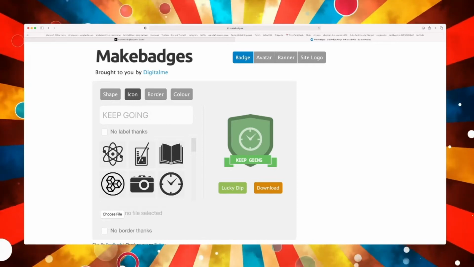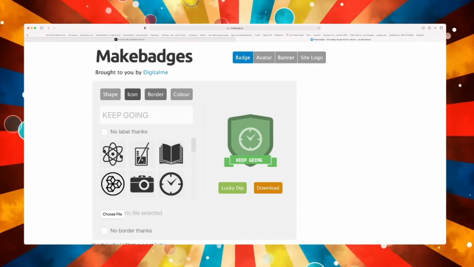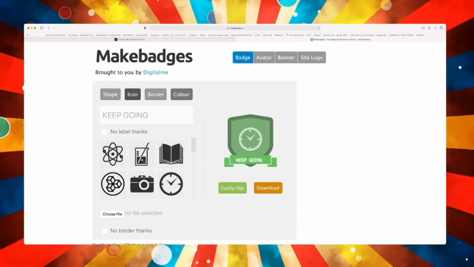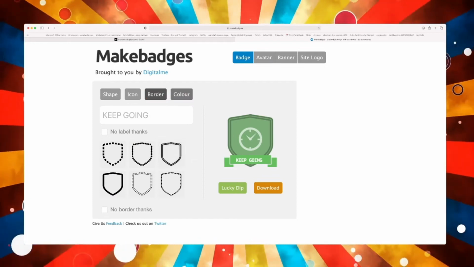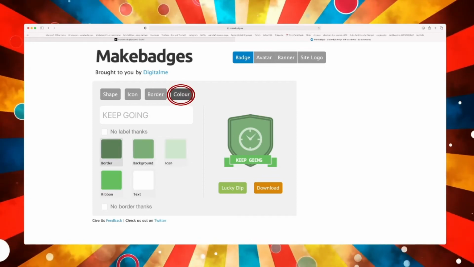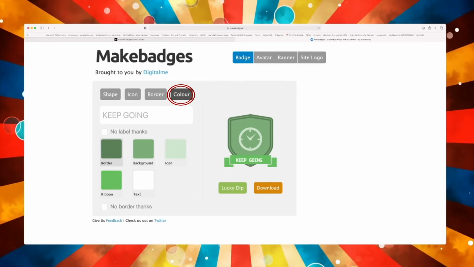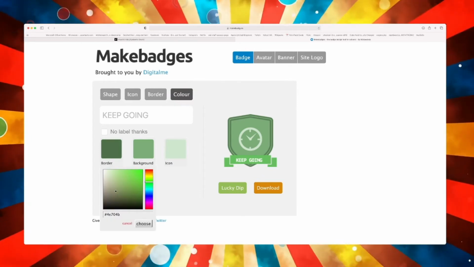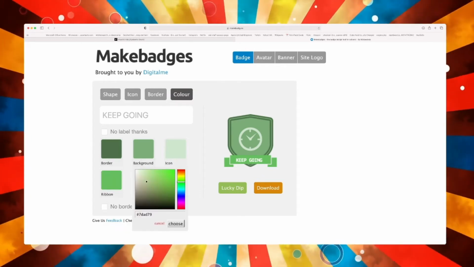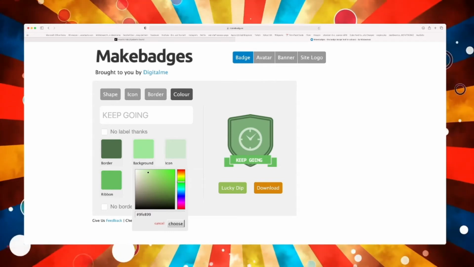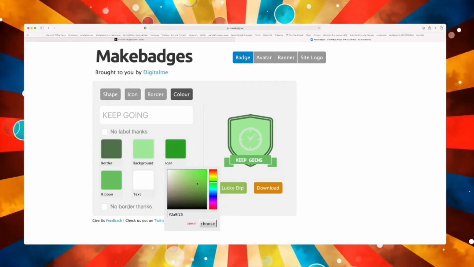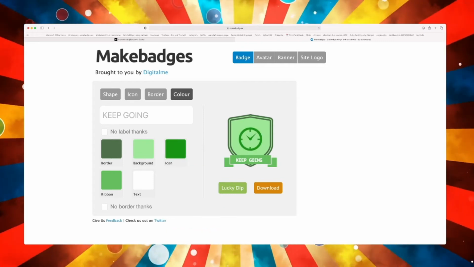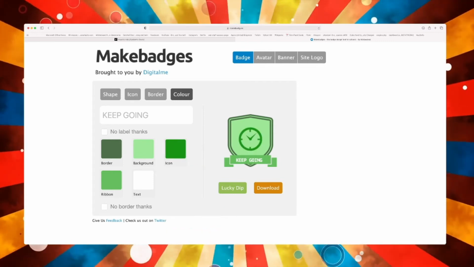Now I'm quite happy with that colour there, but if you wanted to change it, you can basically go into the colour setting on the far right. You can also change the border, so I quite like the double border. Within the colour setting, I think what I want to do is make this a little bit darker, make the background a little bit lighter, and make the icon a bit darker, probably bring it over to this sort of colour here, just so it makes it pop a little bit more. And I'm quite happy with that.